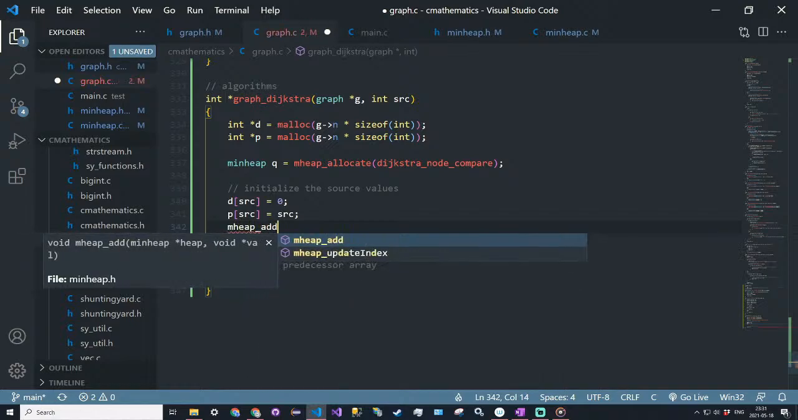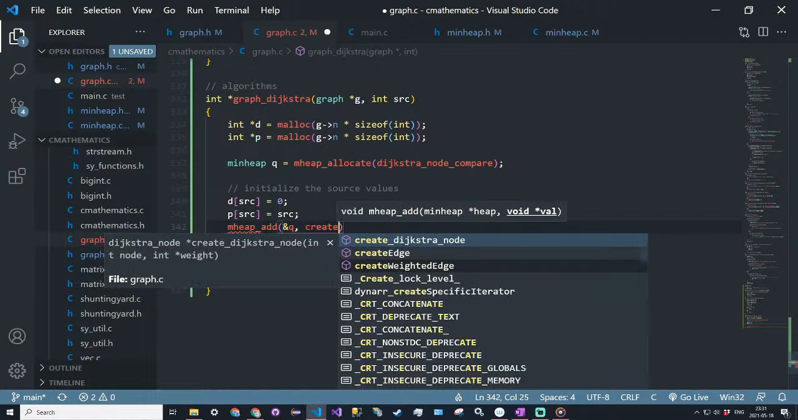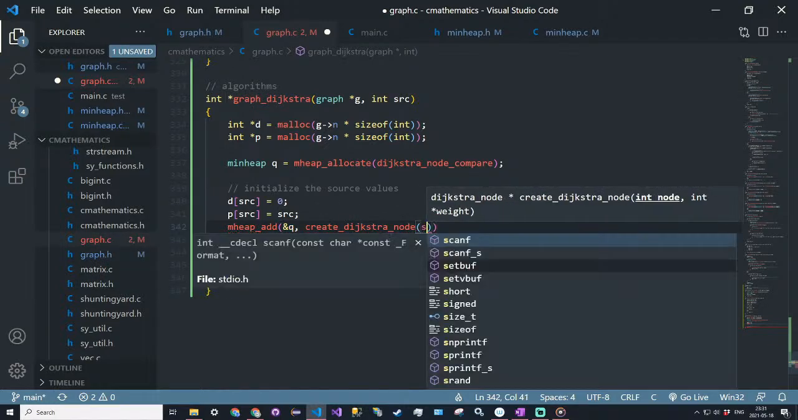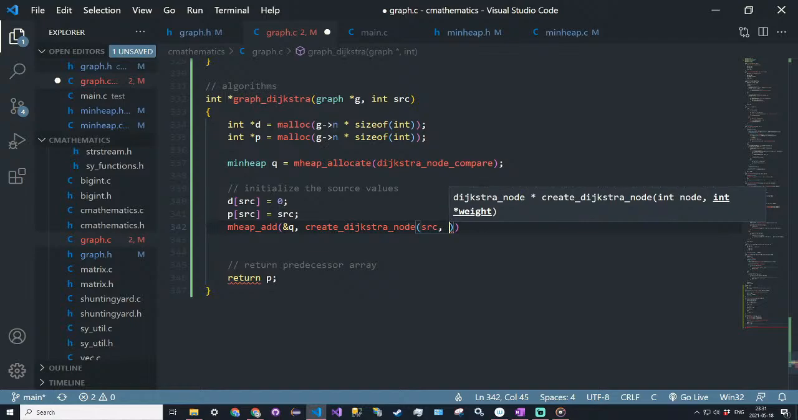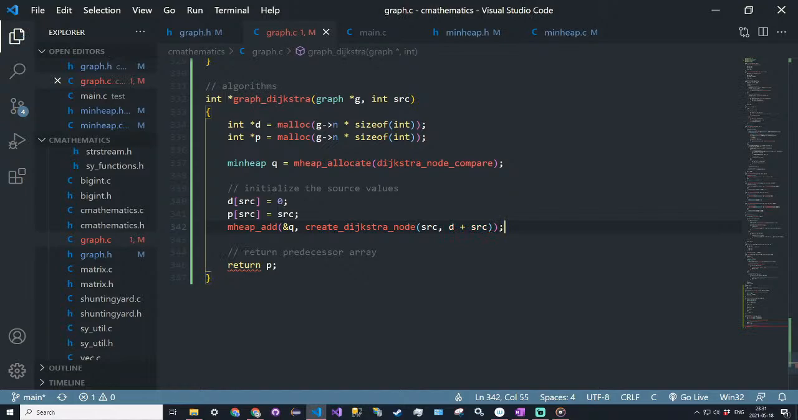So mheap add a reference to q, and the value will be create Dijkstra node. The integer of the node will be source, and the weight will be d plus src. So what is this? Why did I say d plus src? This is just pointer arithmetic. This gets us the source's weight. We just go source indices into the array, and this will just give us that.